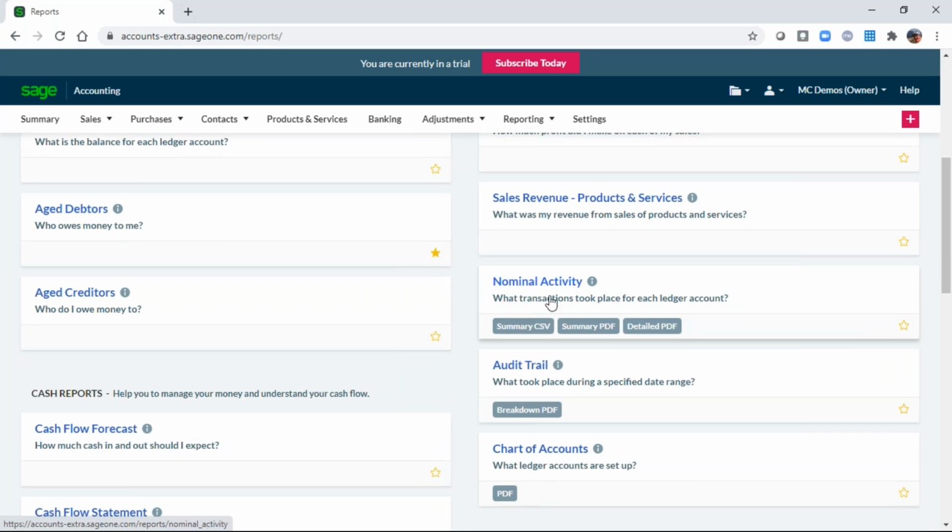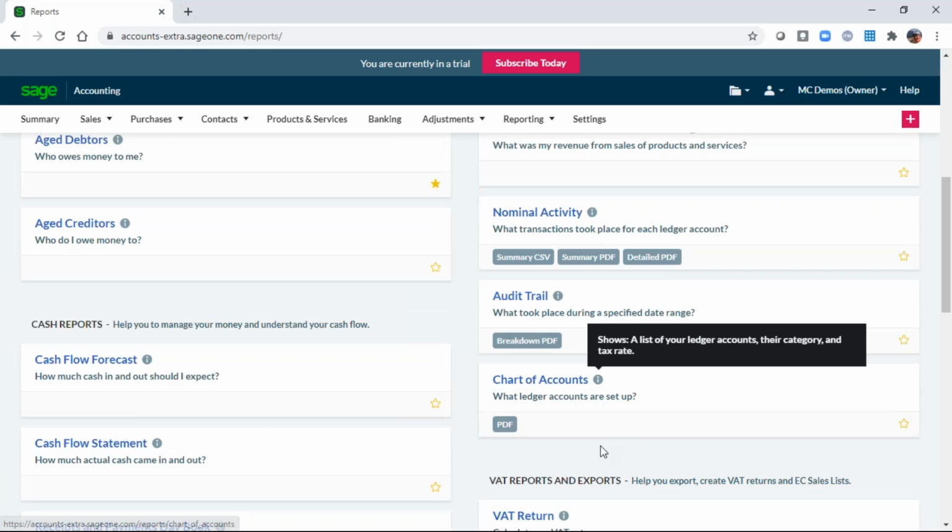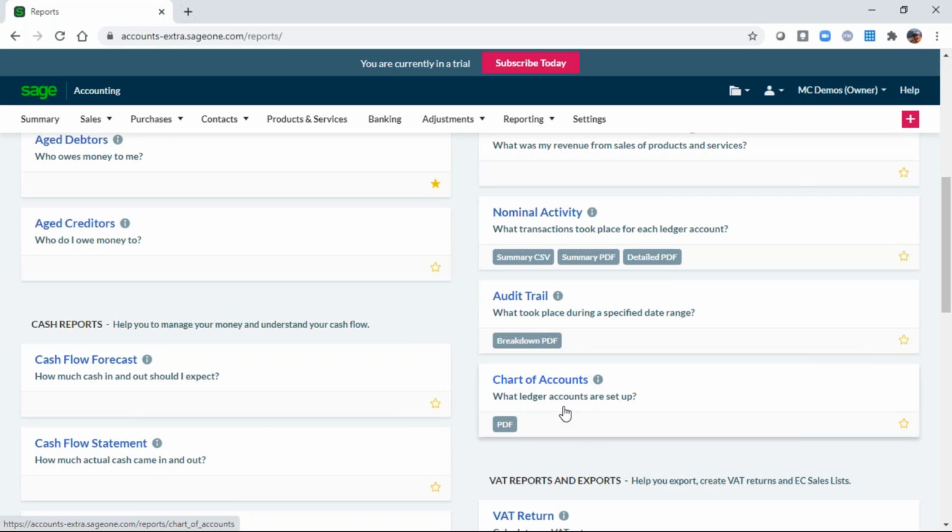You've got things like your nominal activity reports, your audit trail report. Maybe you want a list of transactions that have been entered between certain dates. You can do that. Chart of accounts, if you need a list of your nominal codes, your ledger accounts that are set up and how they're flagged, etc. That's a good report to have as well.